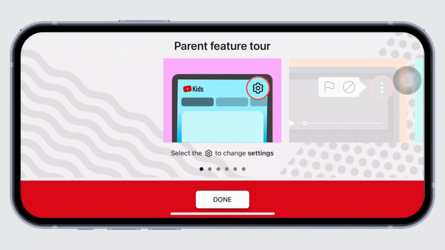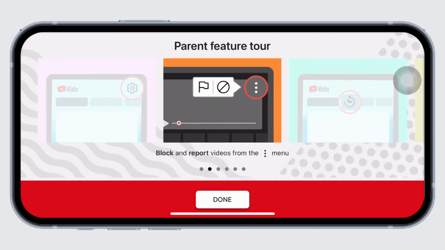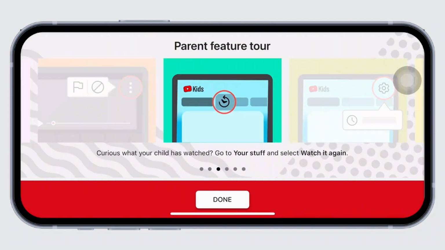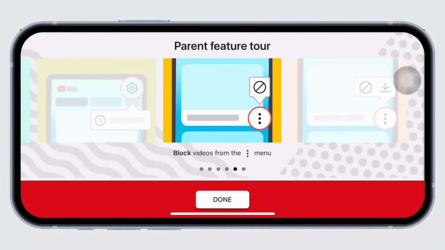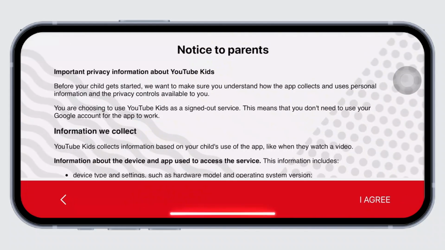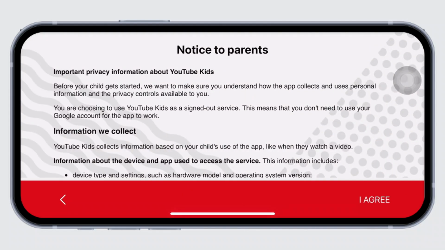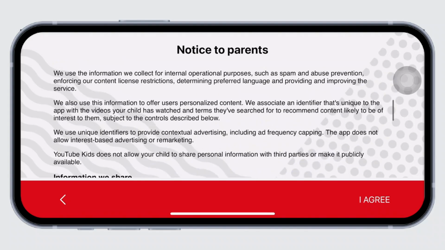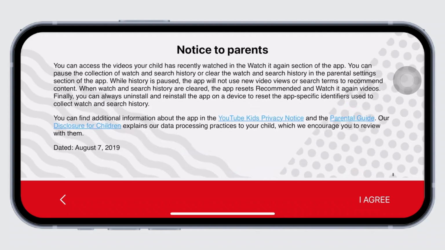Now here, YouTube Kids will give you a parental tour guide. You can control it to customize the experience further as well. And once done, simply tap on the I agree option available at the bottom right corner of your screen.